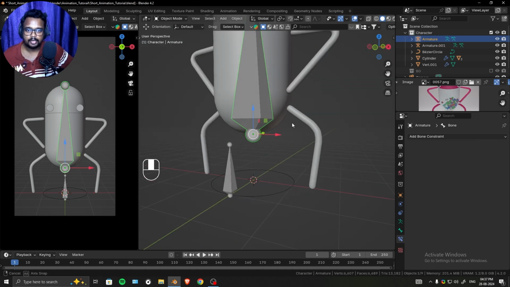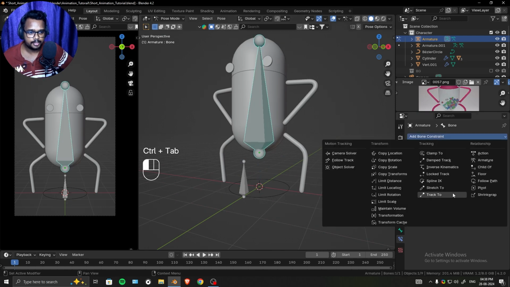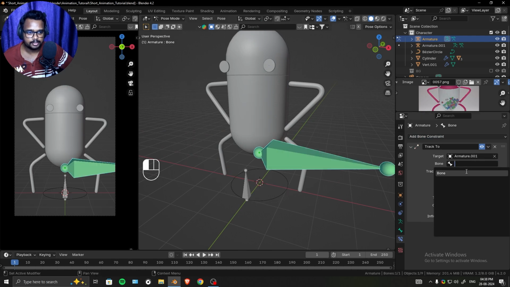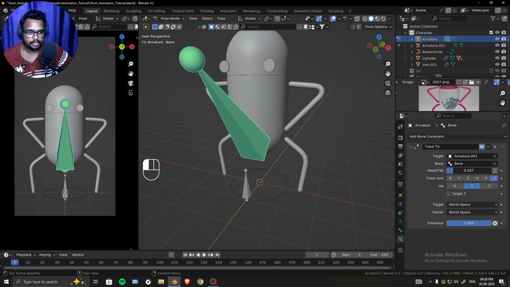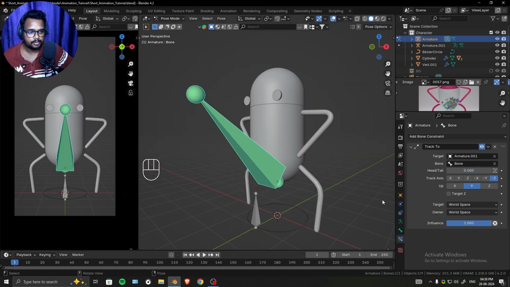Okay, now we want this bone to look towards this bone, and for that we are going to add another constraint, and that is the Track To bone constraint. Now usually I like to use the Damped Track bone constraint. That constraint is actually really handy, and I want our bone's tail to be following that.